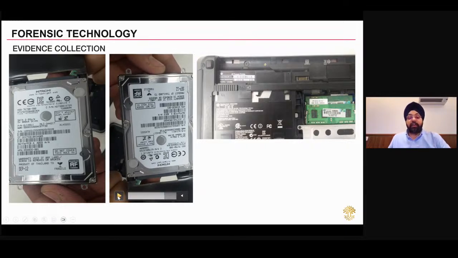Over here we can clearly see the serial number of the hard drive. What is the serial number, what is the size, and what is the make of the hard drive? All this information is available on the panel of the hard drive. So documentary evidence is really important to maintain every time we do an acquisition.